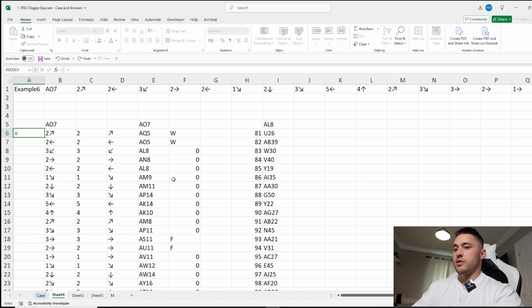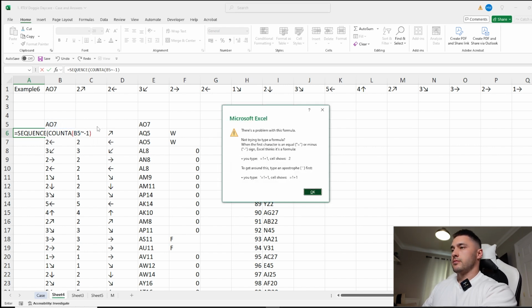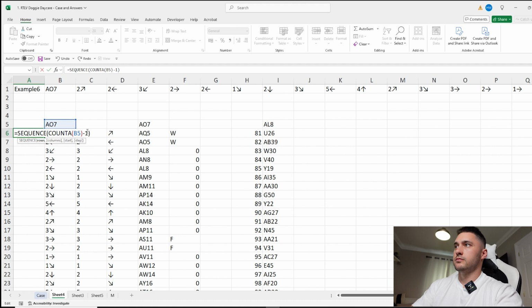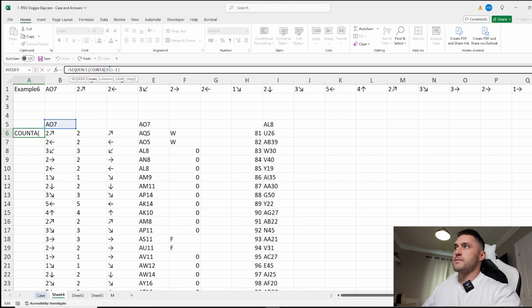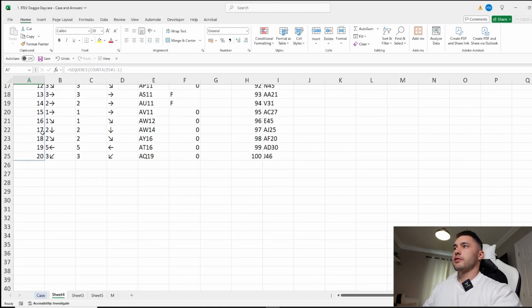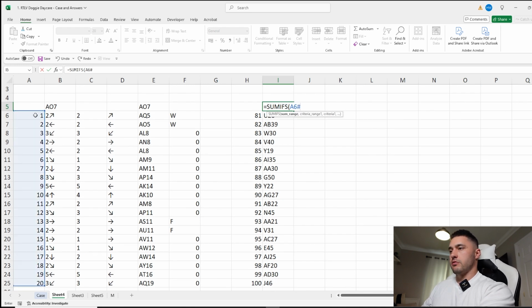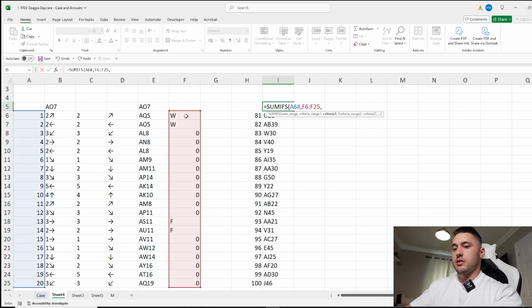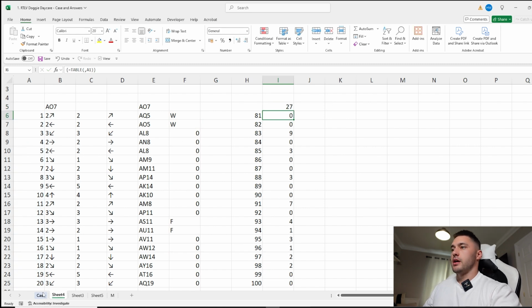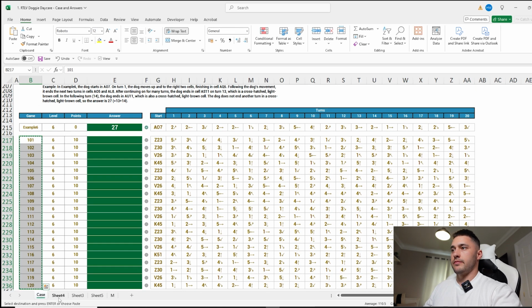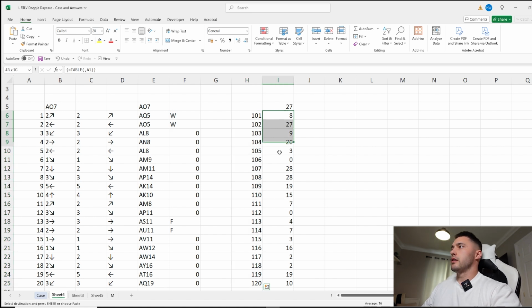Then we want a turn number. So let's do sequence of count A of this array minus 1. And that's going to give us a sequence, so 20 turns here. Then we can do sum ifs. We're going to sum those up. Let's actually do it as an array where this is a feeding area. And let's put our correct questions in. And there's our answers.